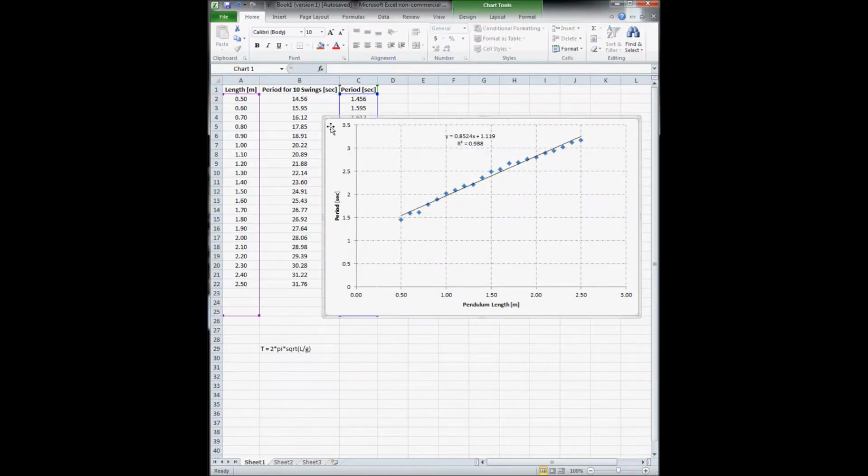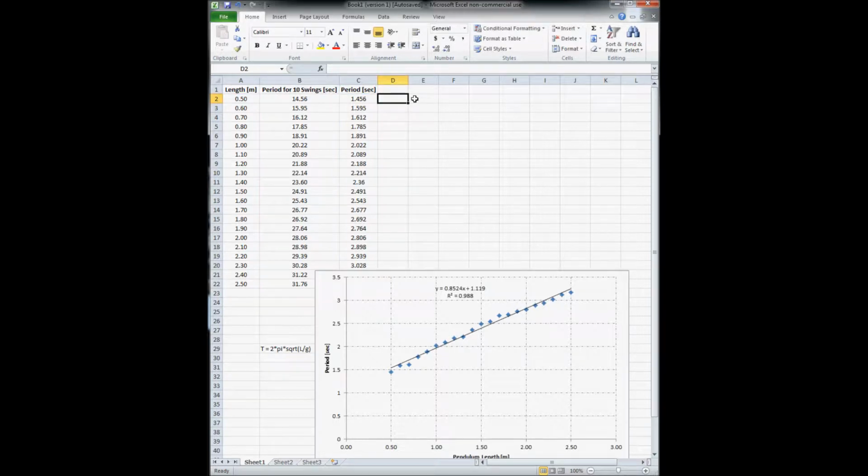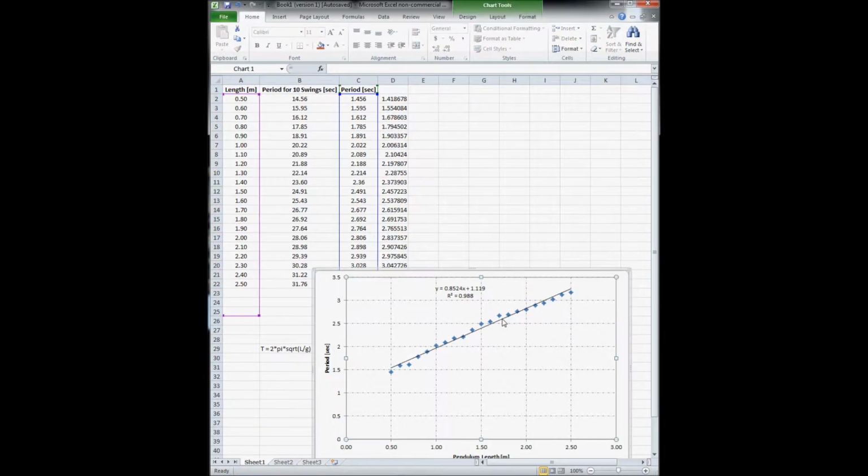If I come back to Excel, I can very easily say, well, I know that the period should be 2 times pi, 3.1415, close enough, times the square root of L over G. And let's say I know that G is 9.807 meters per second squared. And then I can fill that column down and then plot that with it.